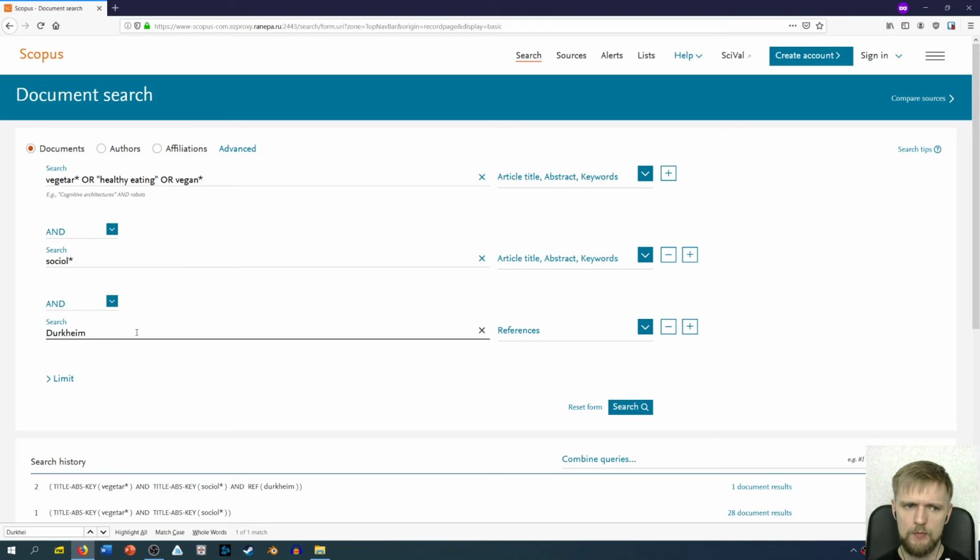Let's just think, maybe we don't just want to accept Durkheim in our reference list, but also OR Weber. And we don't only want to look for sociological as the term that we want to look for. We want to look for social or socia. No, let's look at social. I'm fairly certain that this query will yield way more results, and you can guess why.